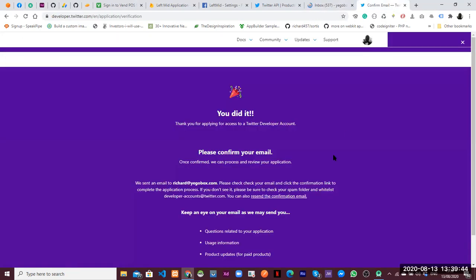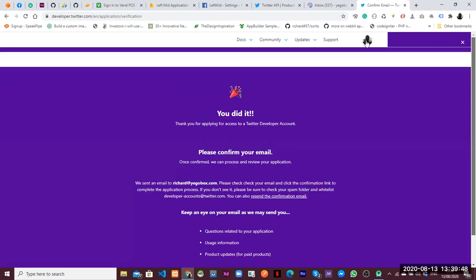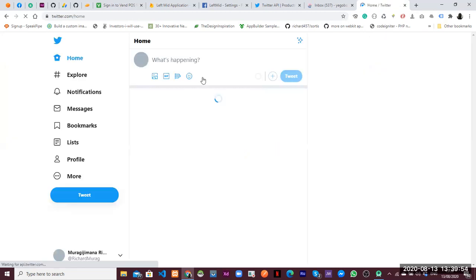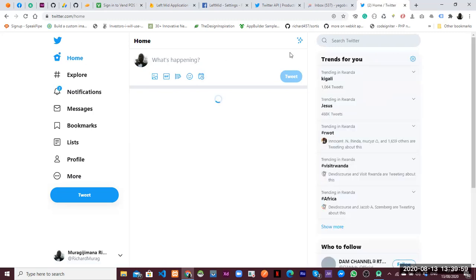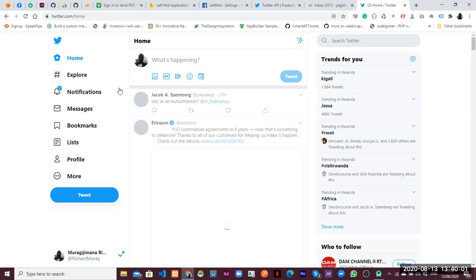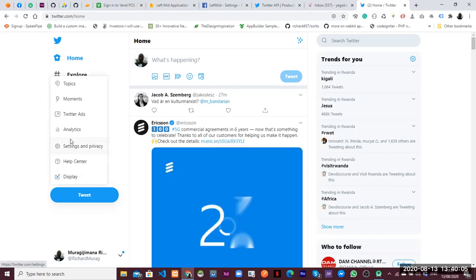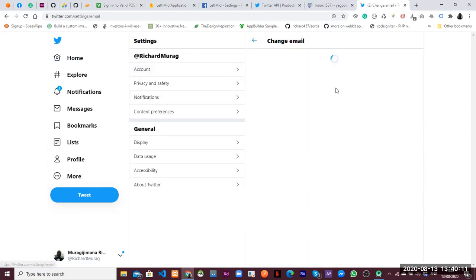Let me go to my email. So let me change the email. Can I change the email? So let me go to my settings. Where is my settings? Let me go to settings and privacy, I think. And I'm gonna change the email because that email is no longer in use.